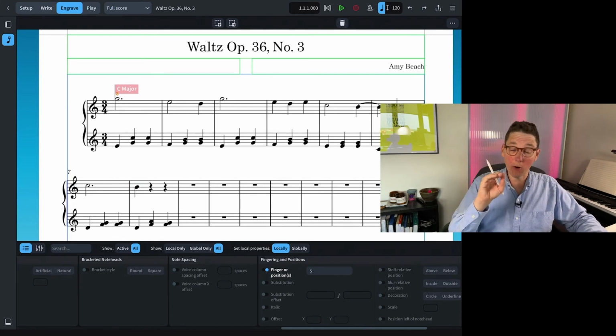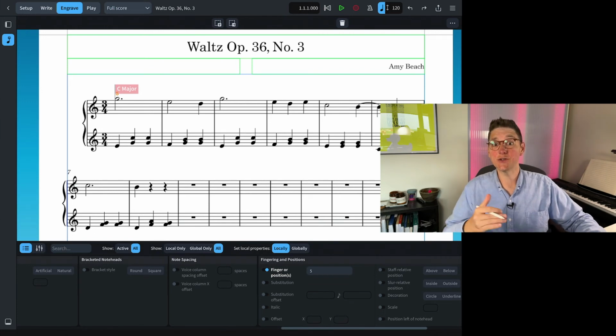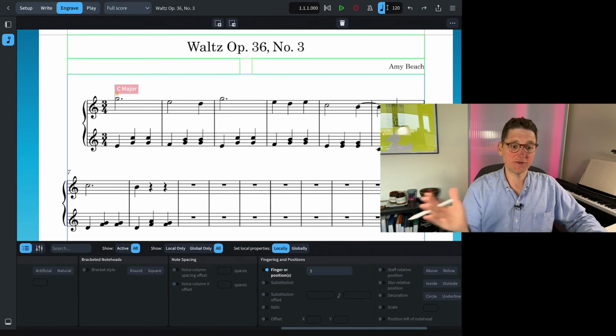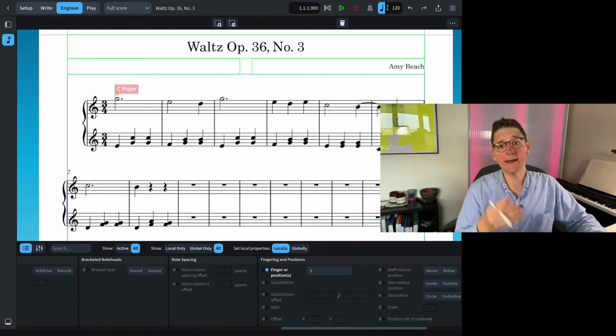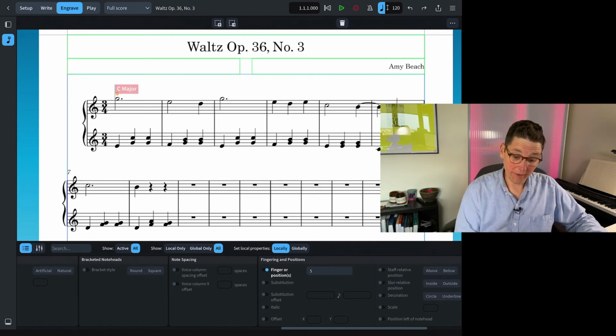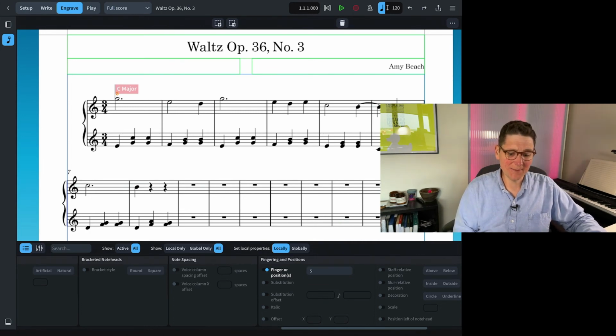Now, if you are a desktop Dorico user, you might notice that I don't have a lot of other features of Dorico in Engrave Mode here. So I can't change the vertical spacing between staves or systems. I can't change the horizontal rhythm spacing. I can't add or edit the frames that are here. Though you can see that there are frames here. These green and blue boxes here are frames on the page.